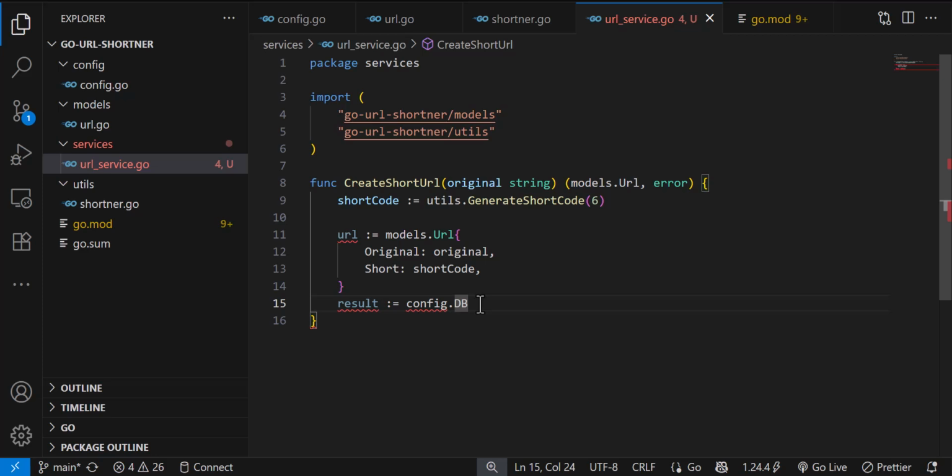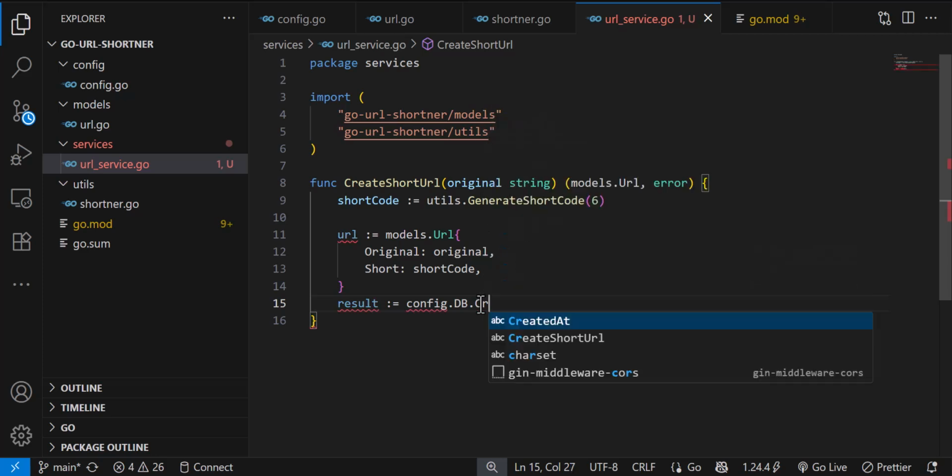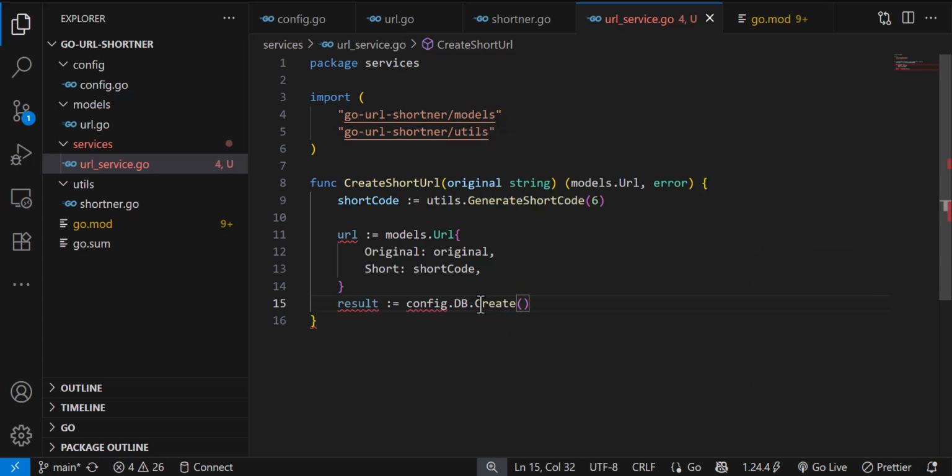Then inside that global variable DB, which is an instance of the GORM package, there is a Create method inside the GORM package that we want to access to create our URL. So that's the Create method, and inside it we are going to create this URL that we have created over here of the models.URL instance, and we are going to pass the pointer of it so that we can actually save it inside our database.